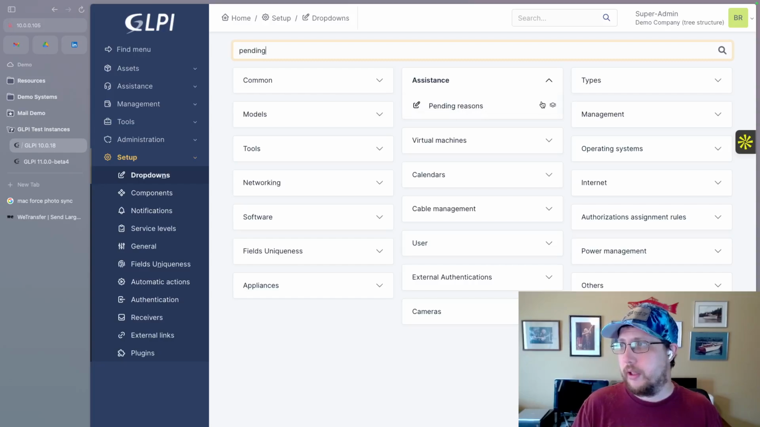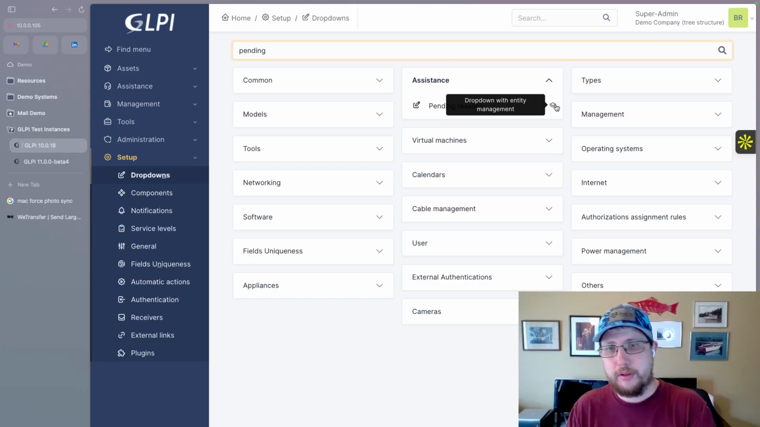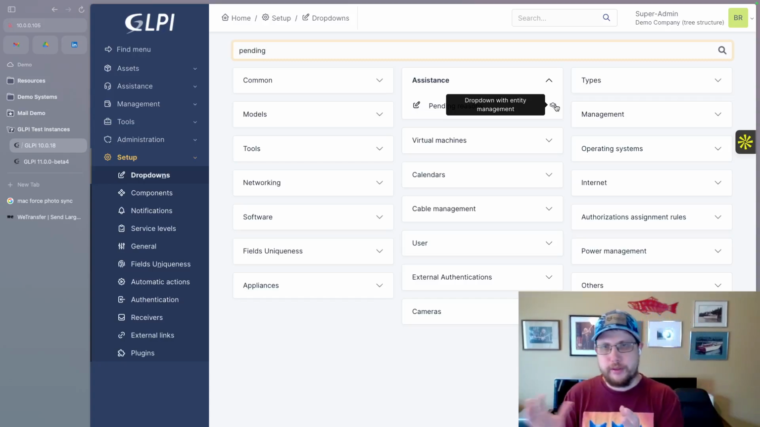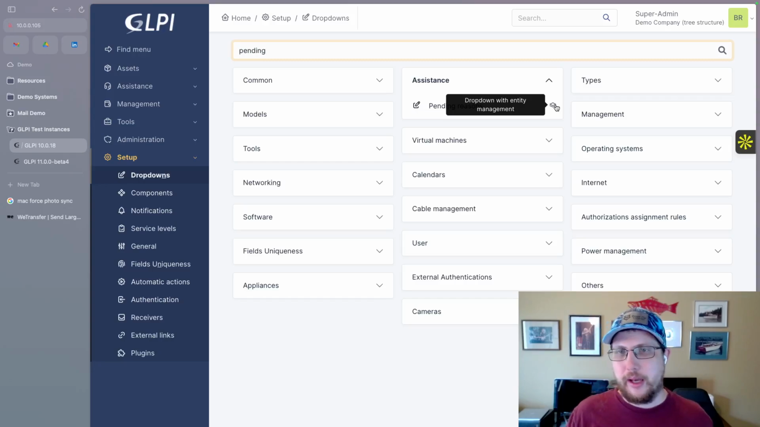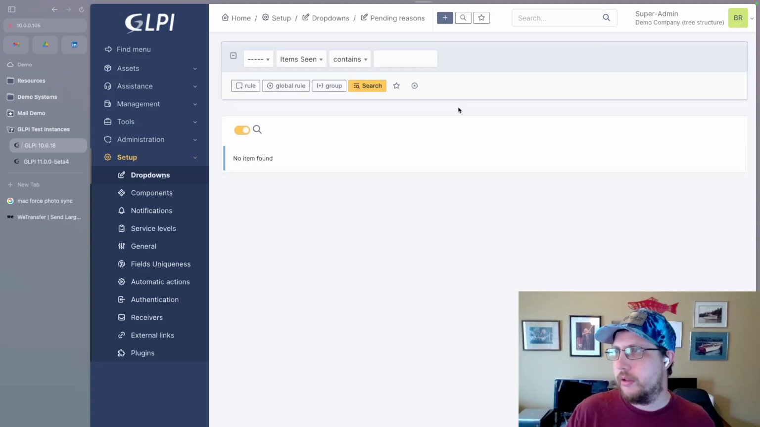Pending reasons can be set. This little icon indicates that it can be set either at the root level or at a particular entity. So if you want to have a specific pending reason for your HR group, maybe you're waiting on legal or something like that, that only matters within the HR group, you can add that pending reason specifically to the HR entity. But I'm just going to go straight in and show the global level.